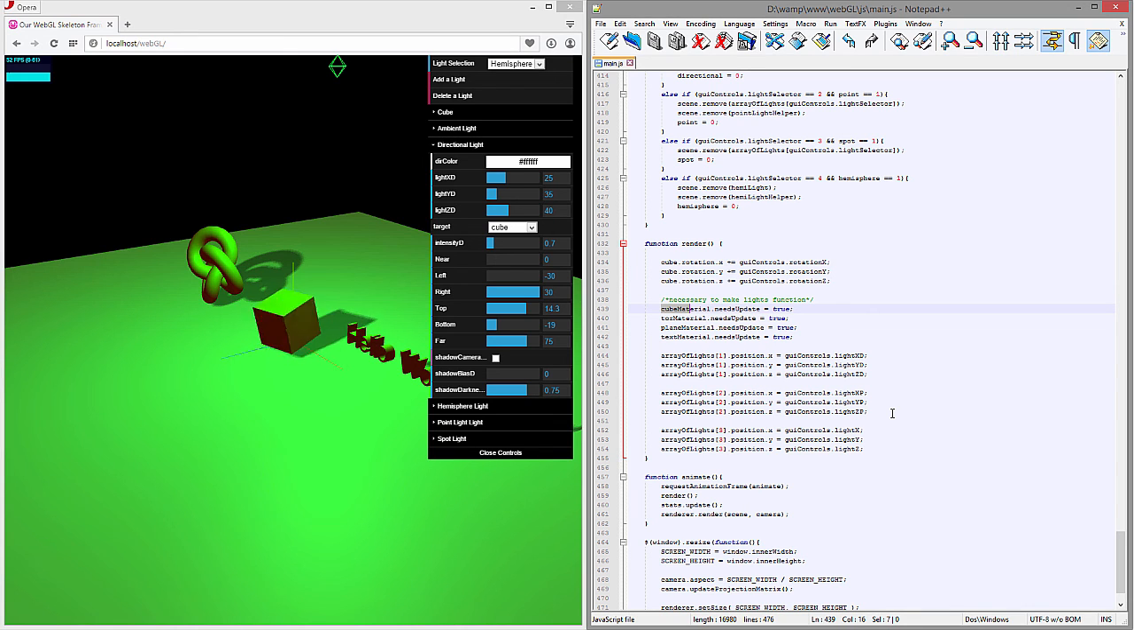The big thing to get out of this is what all the lights do and how they can be used in your scene.